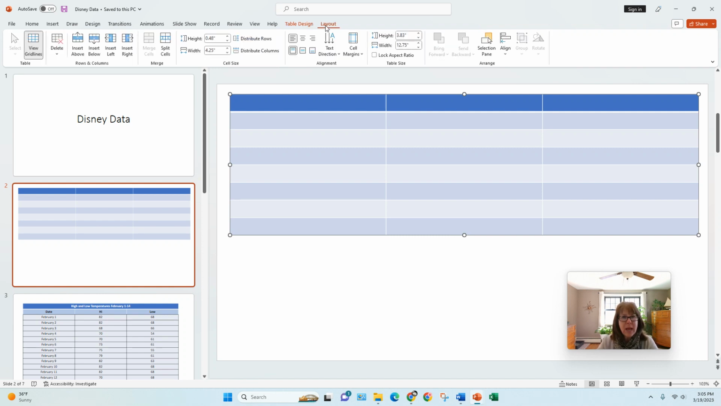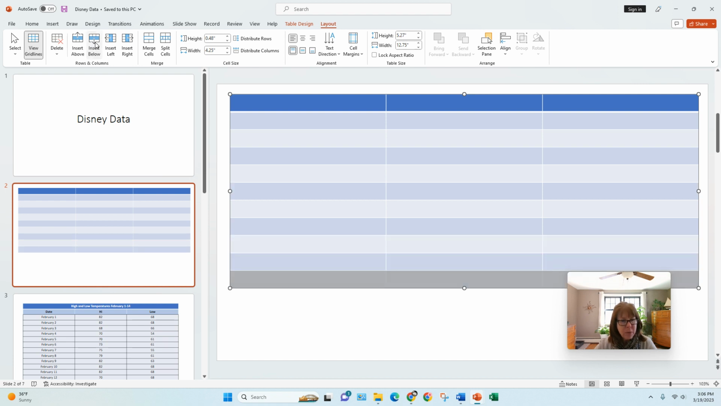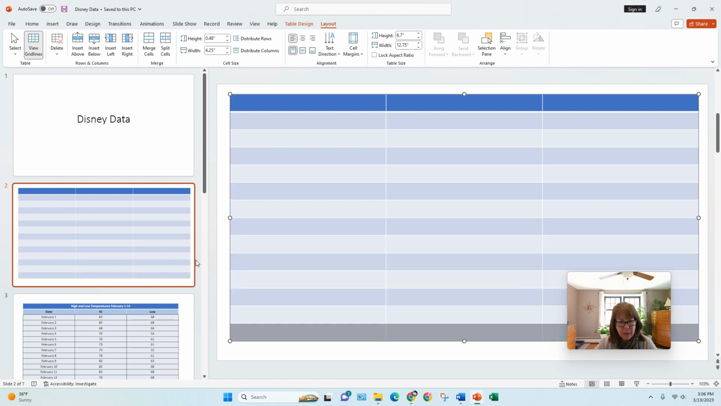The Layout tab holds tools that let me modify the structure of my table. So if I wanted to add more rows or delete columns, that kind of thing, I would work from the Layout tab. Now I need to add a bunch more rows. So I'm going to click in my bottom row and I'm going to choose Insert Below. And I'm going to keep doing that until I've got 16.